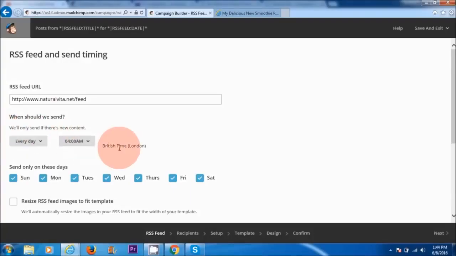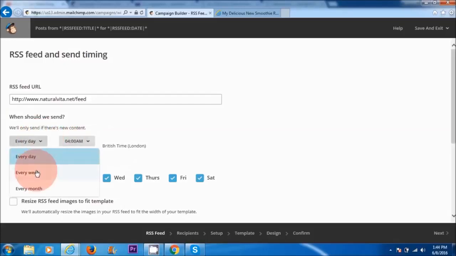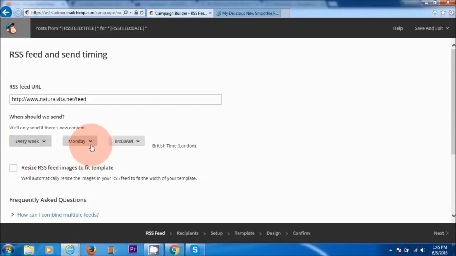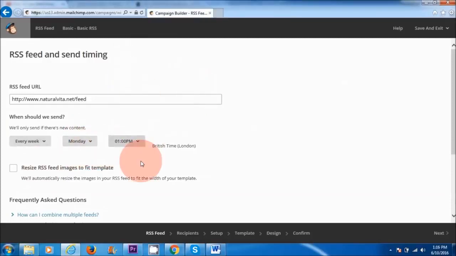So in this next section here, you want to choose the day and time when you want MailChimp to send your subscribers your new blog post. So I'm going to put here every week, and I'm just going to leave that on Monday, and I'm going to choose 1 p.m. because people are usually bored at this time of day or have their breaks, so it's a good time to send an email.